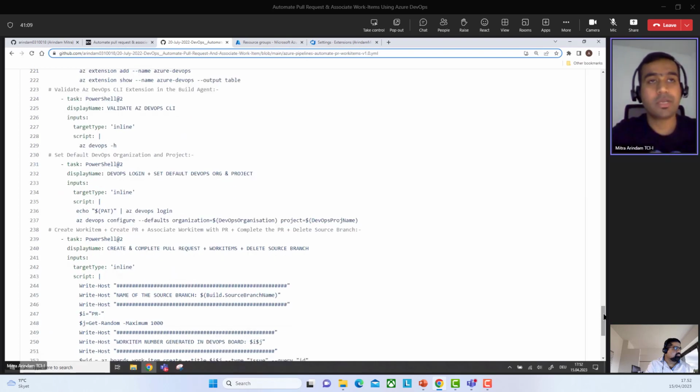referring to my DevOps organization and which project I want to raise. Because inside the DevOps organization you have multiple DevOps projects, you have to reference the project name, because inside the project you will have the repo, and inside that repo you are creating the dev or the feature branch. That is why I have to do the DevOps login for that particular DevOps organization and project. This is what I am doing.